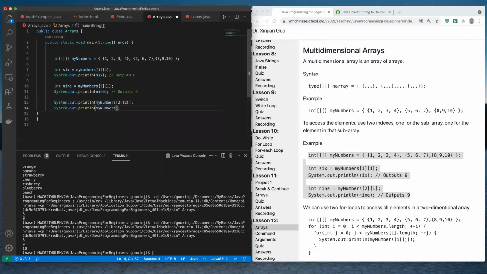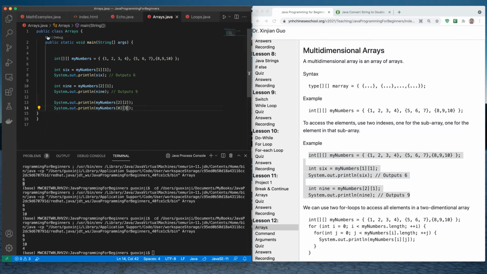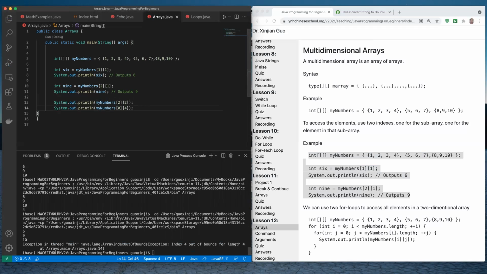Let's try one more time. myNumbers, I want to print, I don't know, the first subarray is 0, and how about 3? That's the fourth element, and hopefully we print something out. That should be 4. And say I want to print the fifth element, because sometimes the subarray is really long and you cannot count. I just want to print the fifth. Let's see what happens. You get an error.